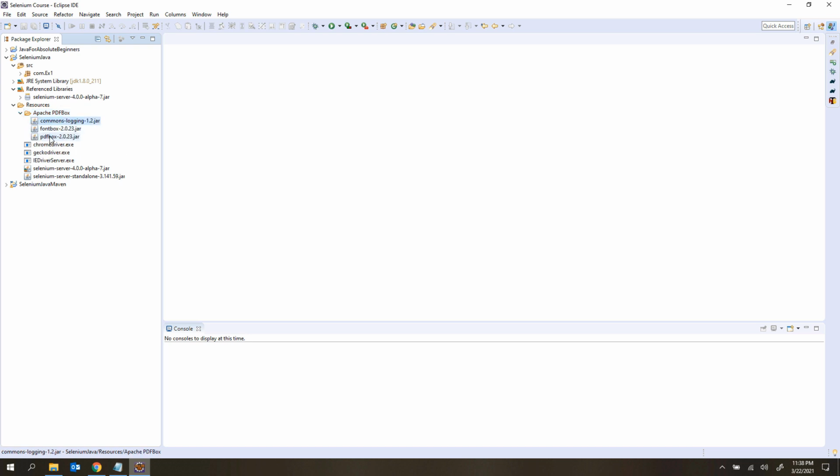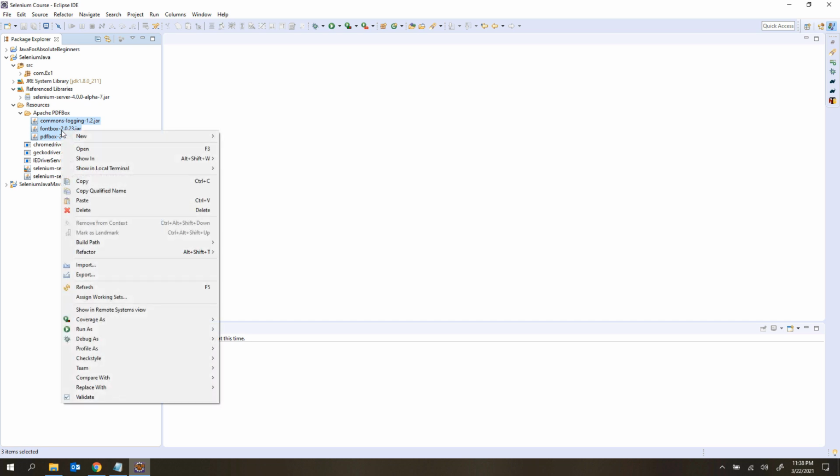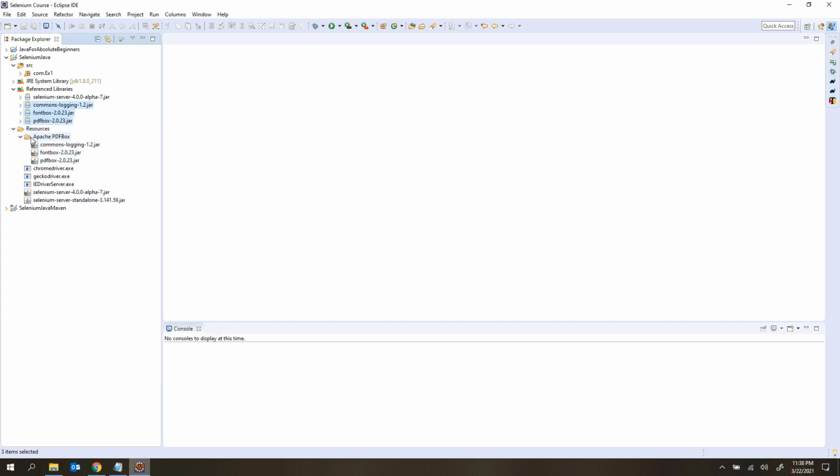All the jar files are pasted into the project, but I need to add them to the build path, right? So I need to add them to the referenced libraries. Then only you can read the class or method that is present inside these libraries, right? So let me add them to the build path. Right click on that, go to build path and add to build path. Now these libraries are added to the referenced library section, right? You can see now it is available under the project.